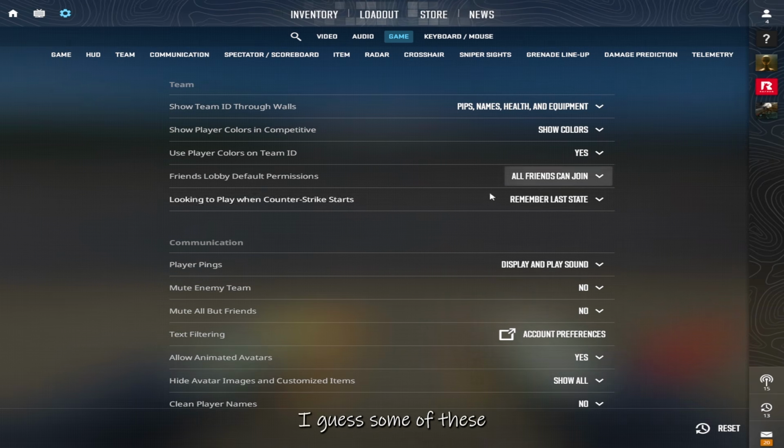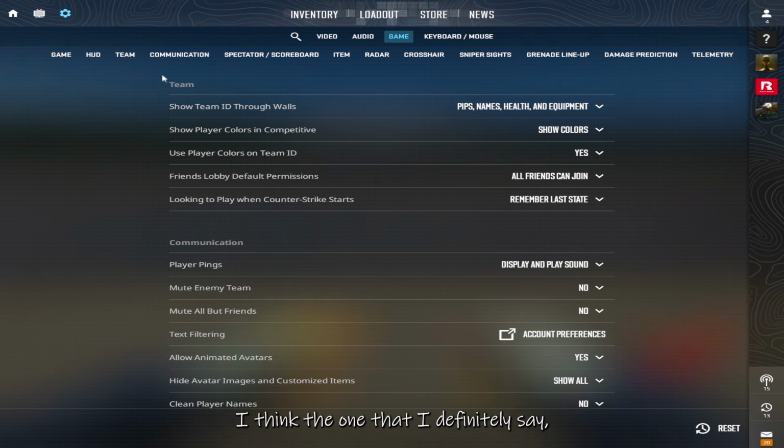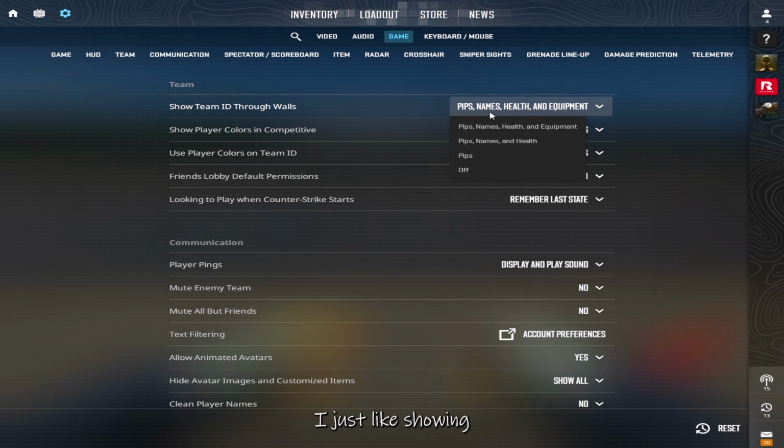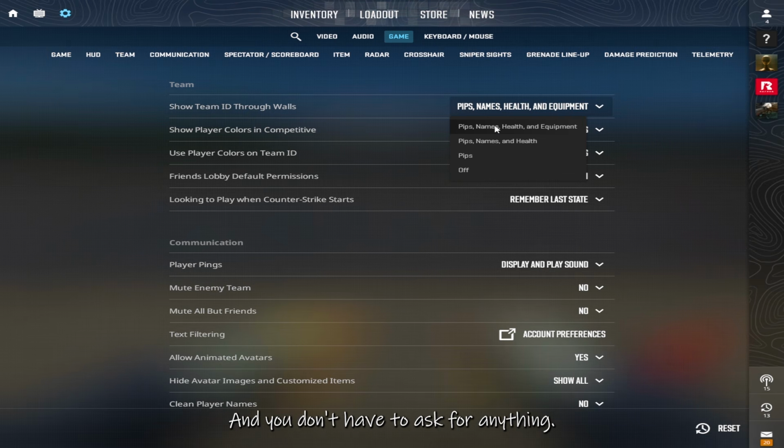Remember last state. I guess some of these are very personal preference. You can have these on whatever you want. I think the one that I definitely say is definitively the best is this first one here. Put it on show team ID through walls. I just like showing as much information as possible. You could see everything about your teammate and you don't have to ask or anything. So I'd recommend putting it on pips, names, health, and equipment.